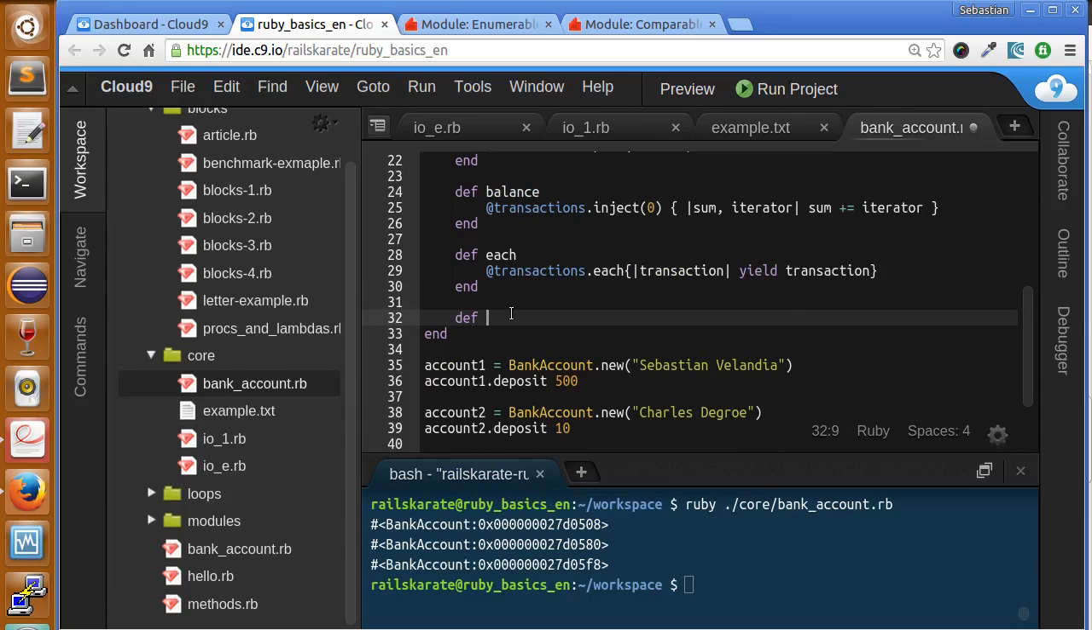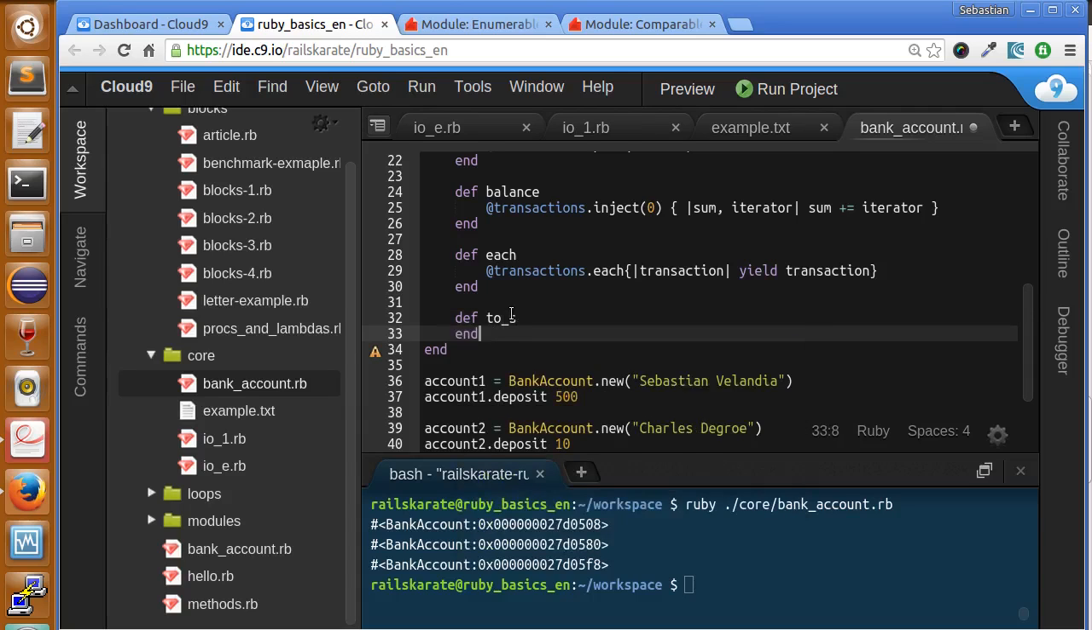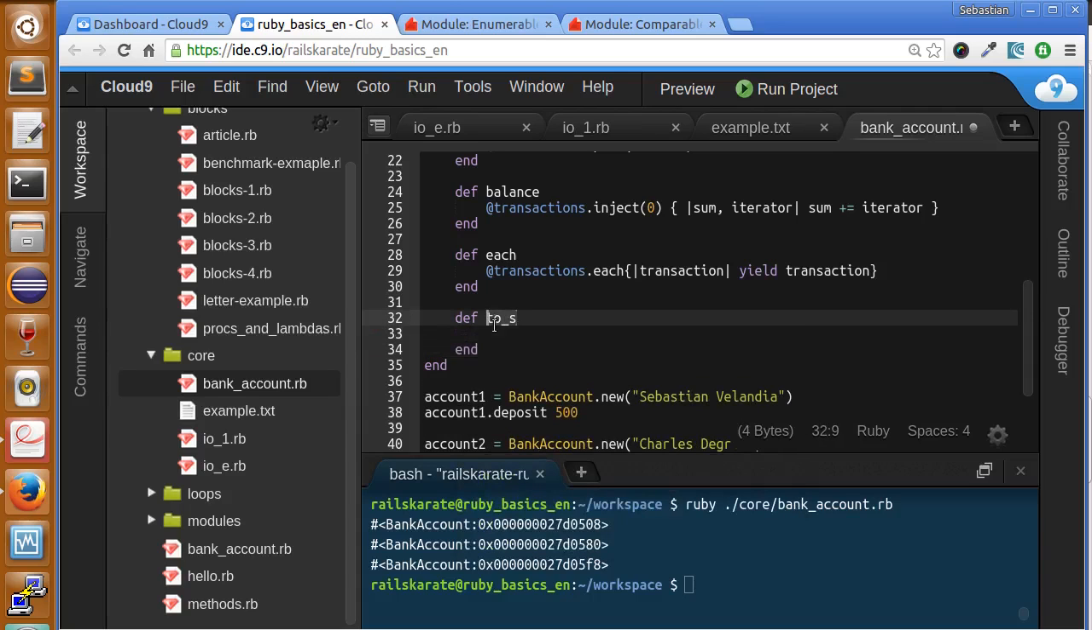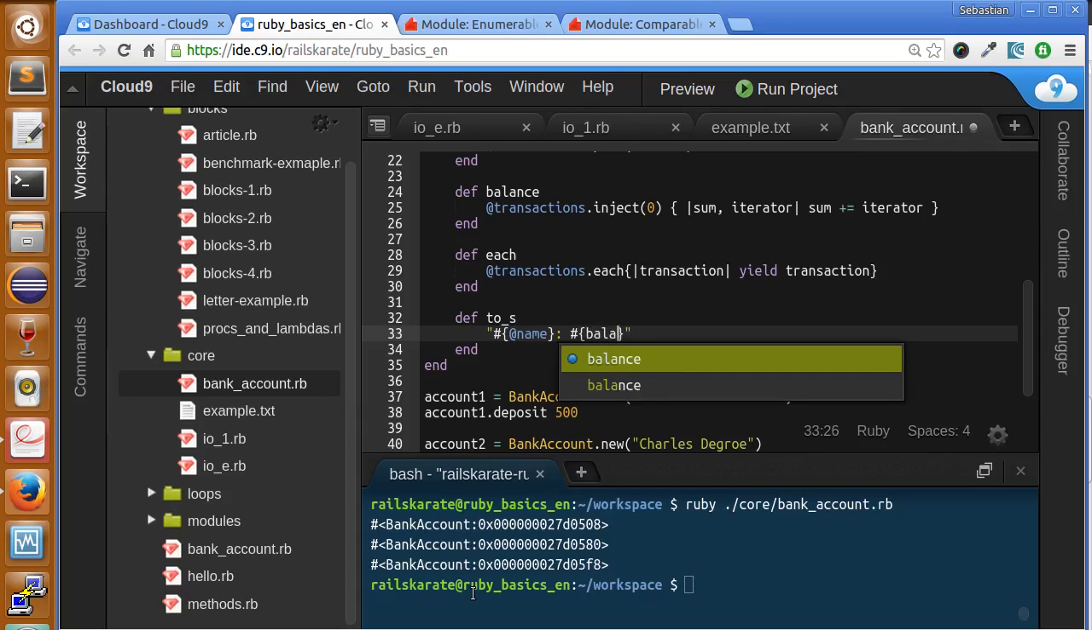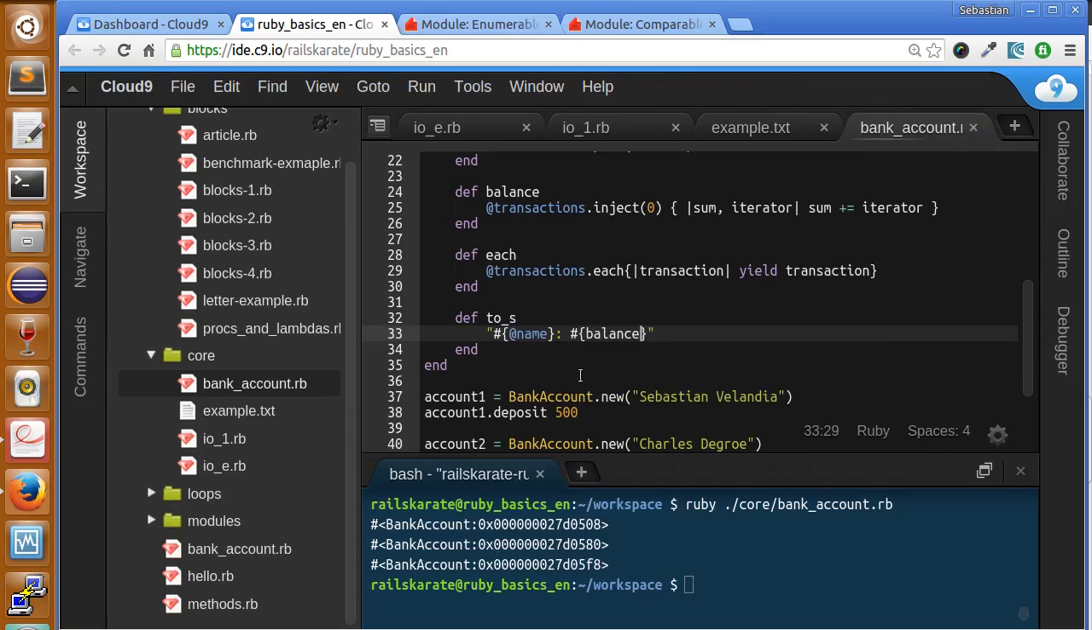So let's say this is the to_s method. Here we're going to say, okay, let's print this. So name followed by name followed by balance. Okay, that's great. So let's see how it's going to print now.